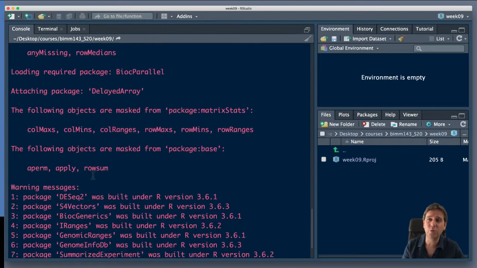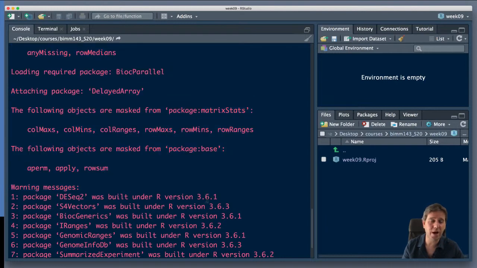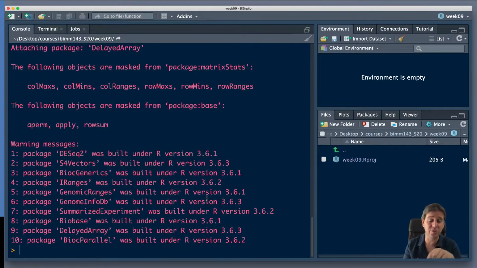So there are warning messages here. It says DESeq2 was built under a previous version of R. I installed from the binary version, not from source. Sometimes this may ask you, oh, there's a later version of this package available, but it's not available in binary format. That means a compiled version.